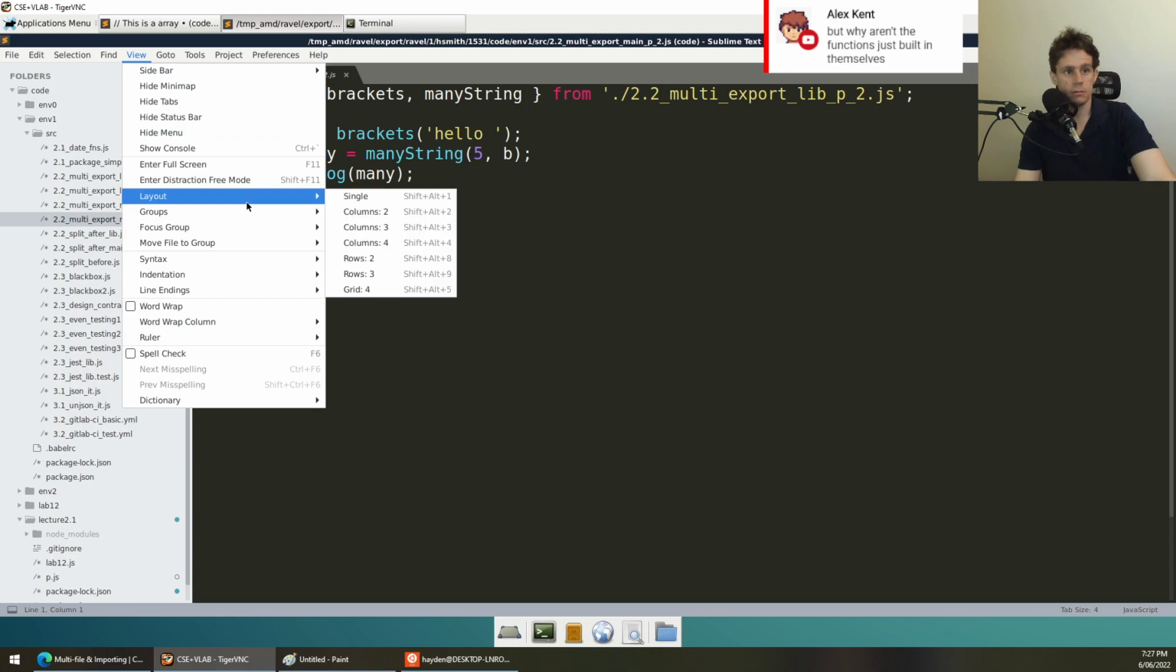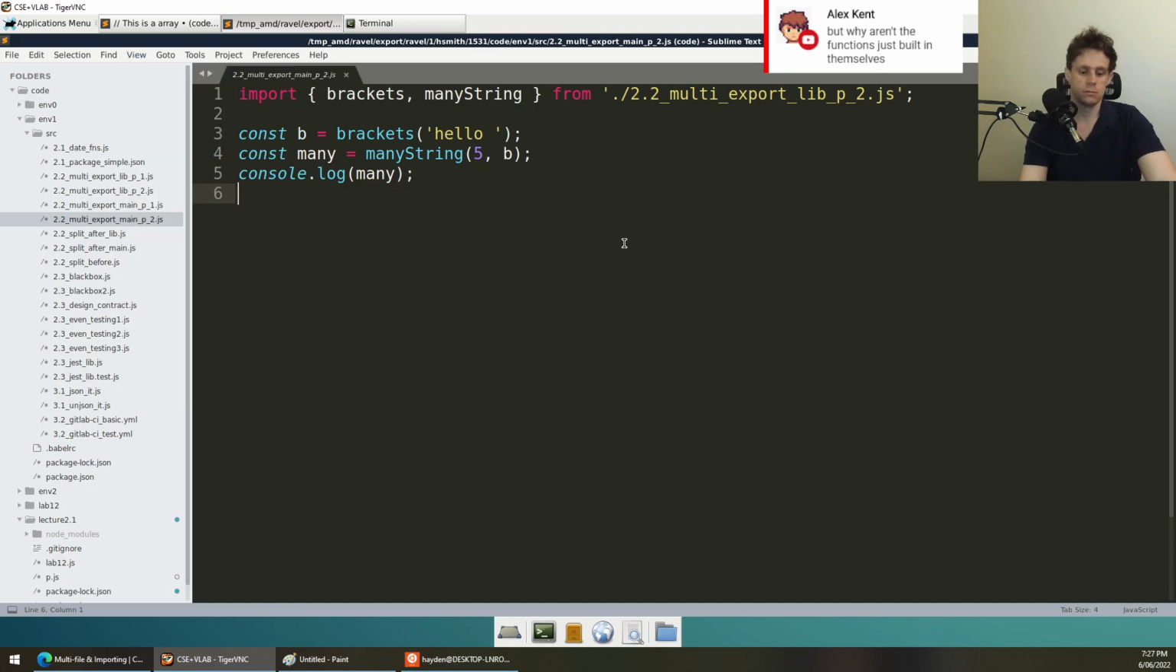Just trying to remember how to get rows. Shift Alt 8. Okay. There we go.